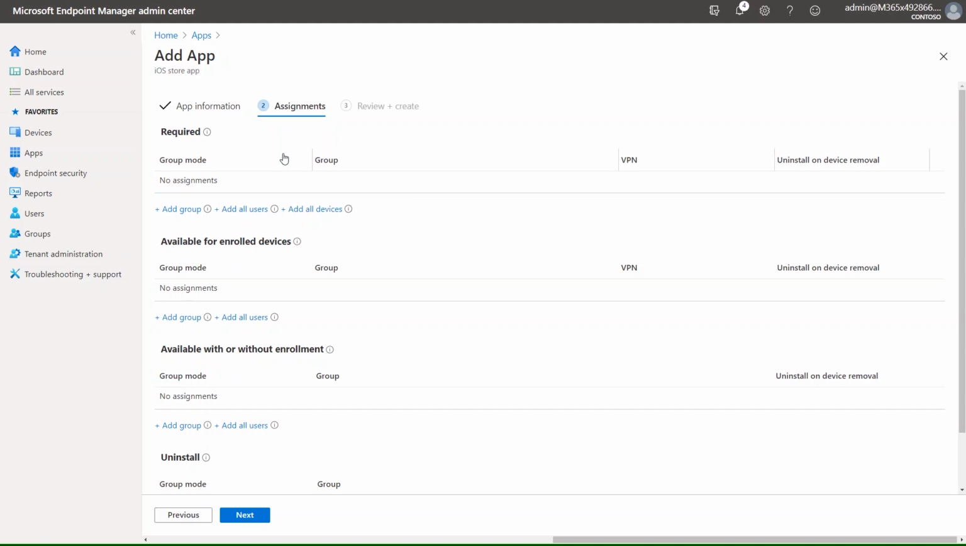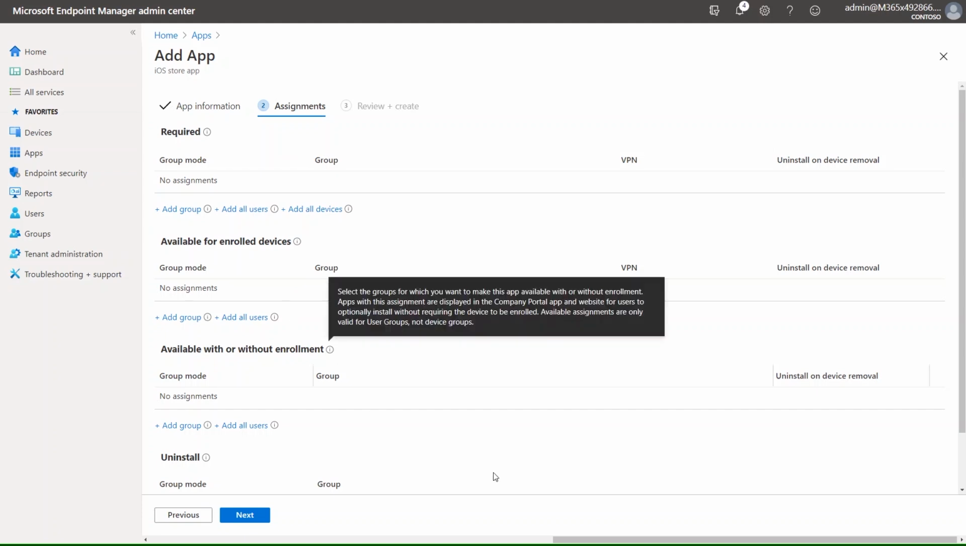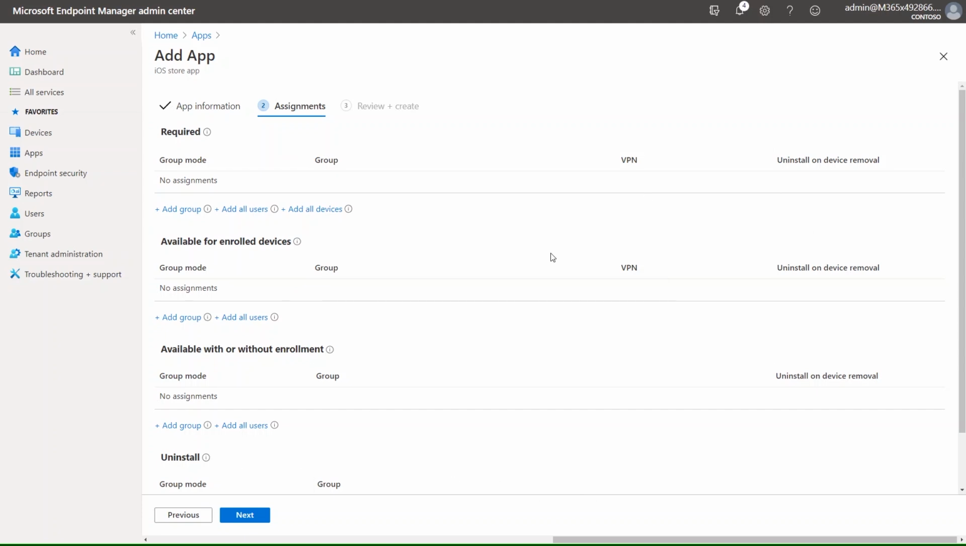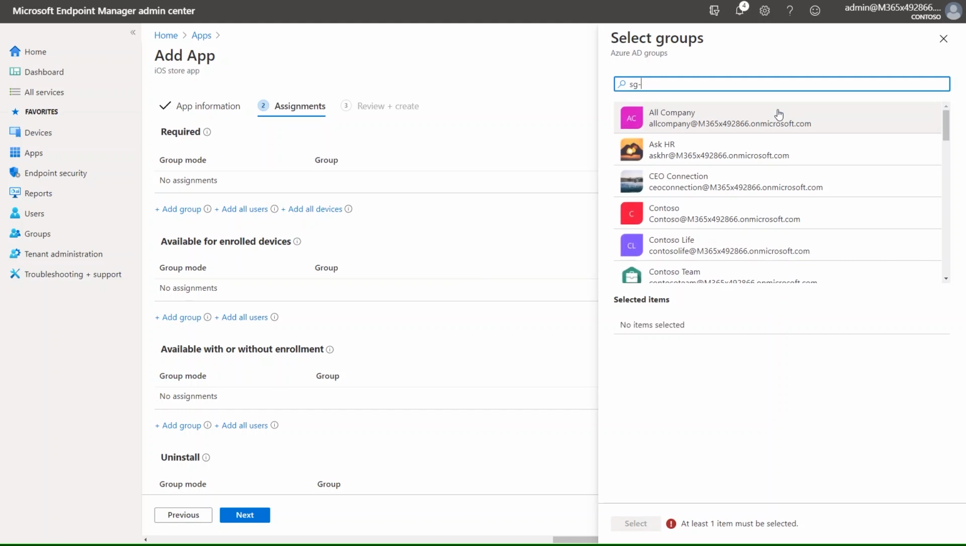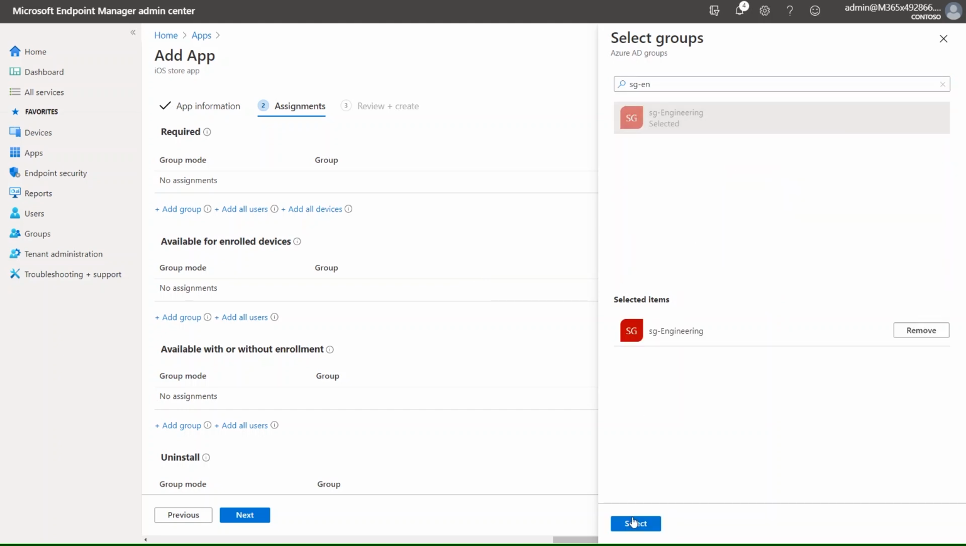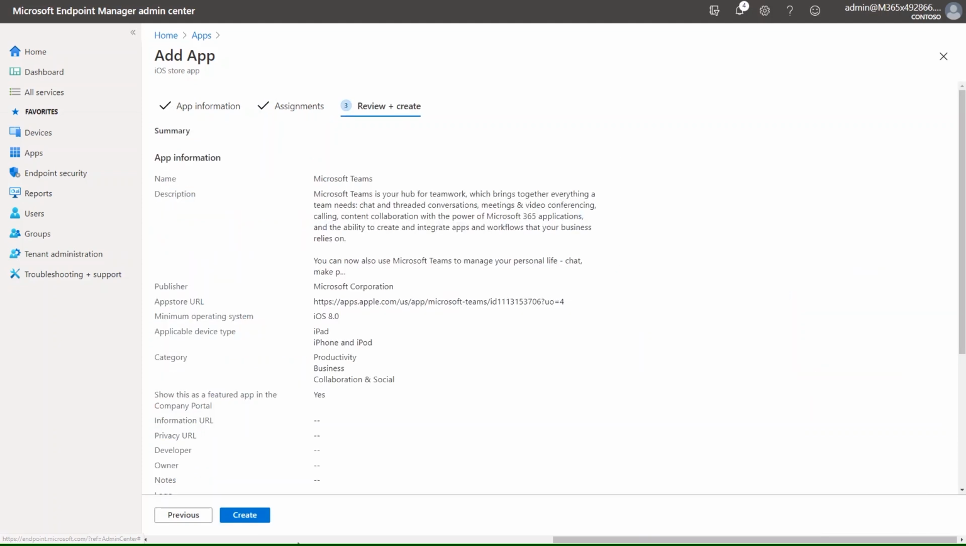We have a couple options of required, available for enrolled devices with or without enrollment, or a forced uninstall. For this demo example in my Contoso organization, we want to make this only available for enrolled devices that we know meet our security standards for the organization. We can easily add all users here, but for this demo example, I'm going to roll this out just to my engineering group. So I'll add them in here, go ahead and hit select. We'll go on to the next page and actually create this deployment.